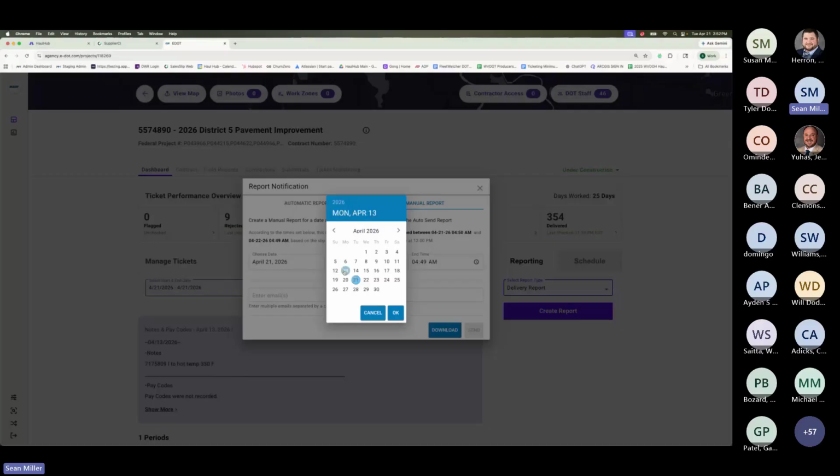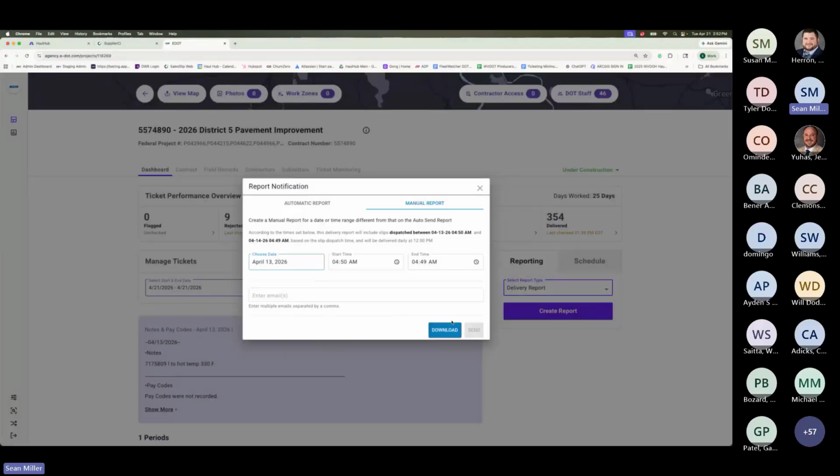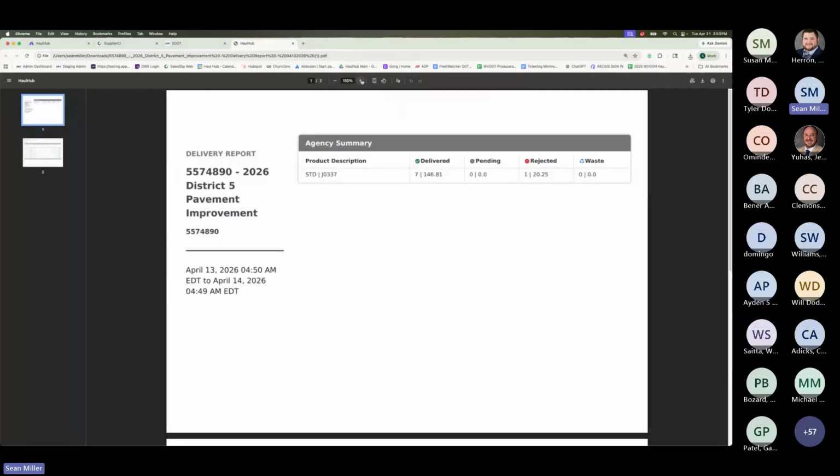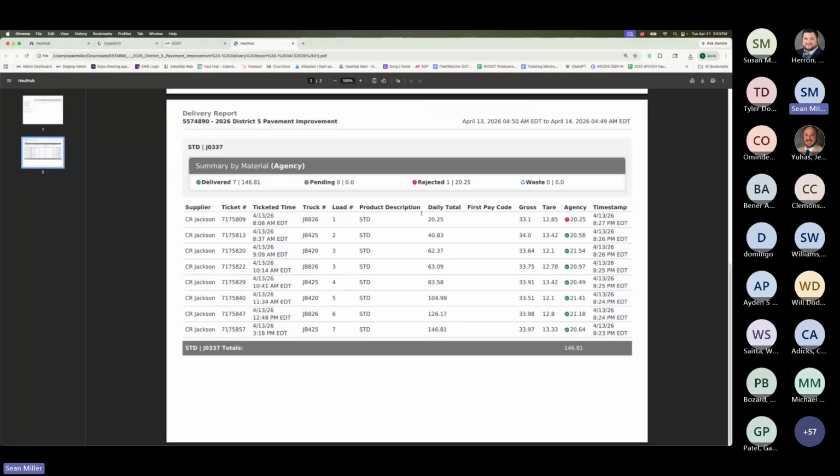If I go to a historical day that this project ran, I can also manually download this at will. So let's pull this delivery report up. I'll blow that up for you. On the 13th, for this product description and product code, there were 7 loads for 146.81 tons that were confirmed as delivered by inspectors, with one of those loads for 20.25 tons rejected. If I scroll down, I will see that lined out here, with the first load being rejected, along with the rest being accepted. And here's my total for this product description and code.